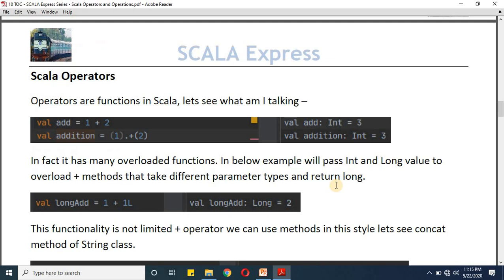Operators are functions in Scala. Unlike Java, we will see how to utilize them. So here I am defining a variable called add, 1 plus 2. Here plus is an operator, and after executing, Scala will give us Int = 3, which is expected. Now this operator we can utilize as a method also, with the dot sign.